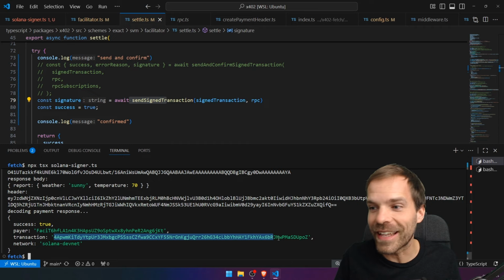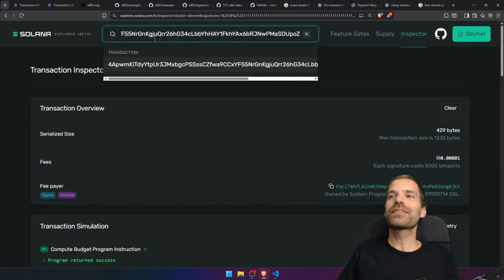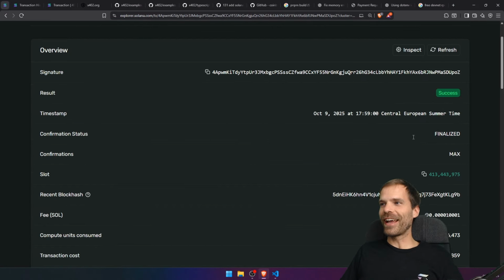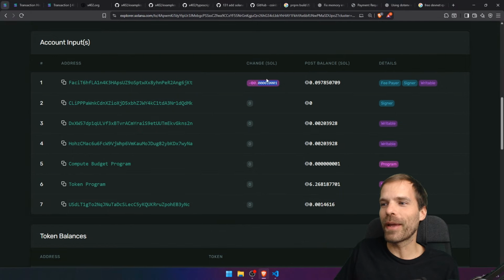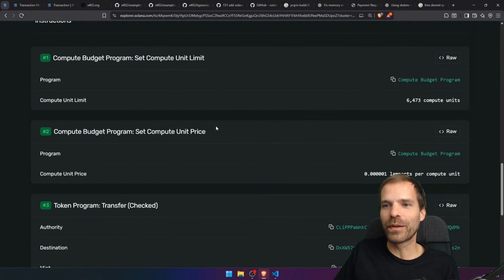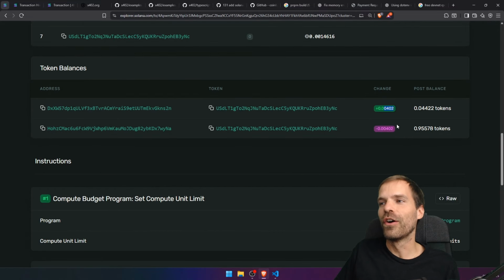Pay this, and that's the actual transaction. Look at that. That's how it's supposed to look. Look, and we get that transaction signature. The facilitator paid, it's the fee payer, and then we see the transfer checked worked, and we sent another 402 milli tokens, something like 0.4 cents, if that was actually USDC.